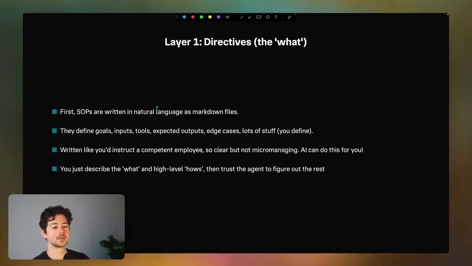Okay, so that's Markdown. Now, these define your goals. They define your inputs. They define your tools, your expected outputs, edge cases, and ultimately a lot of other things that you can define. I don't proclaim to have the perfect directive creation structure. I'm going to show you my own directive creation structures, and that tends to include all these things. But in general, you just want to provide high-level overviews. Now, the way I write these, or the way I have AI write these, is I write them like I'd instruct a competent employee. I would make them clear, but I would not micromanage. And really, AI does this for you. All I do is I describe the what and the high-level hows of my task in Markdown, and then I just trust the agent to figure out the rest.